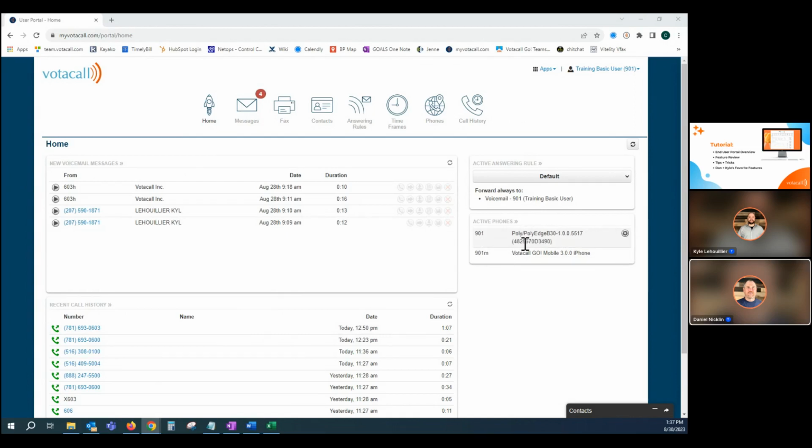And Kyle's going to review a lot of these features with you, so don't worry about it as we go through it. You also have access to your active phones. So you can see Kyle has the mobile phone logged in right now and the Poly Edge phone logged in. Now up at the top across there, home is the page that we're on now, and then we'll review your messages tab. Okay. We'll also take a look at your faxing. That's another option that everybody has access to. Contacts, your answering rules, time frames, which are what guide answering rules. So those are going to be days and times of the week or specific days.